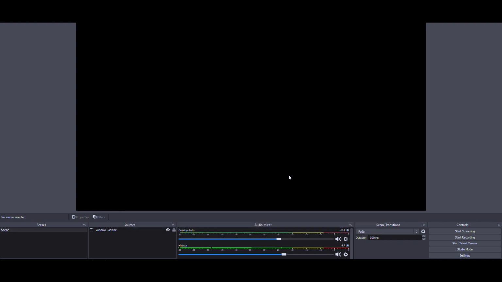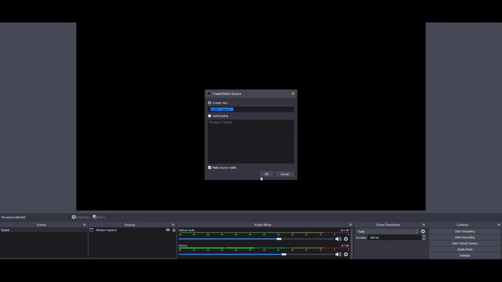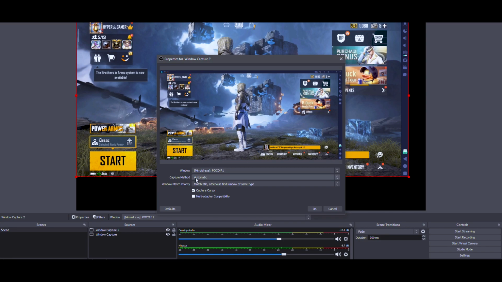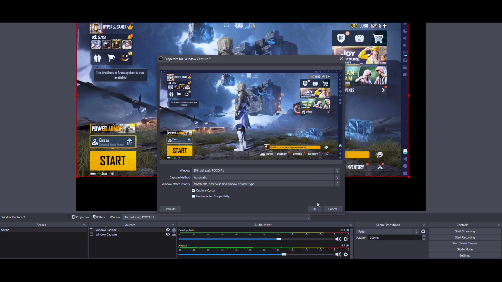Now that is the OBS setup part, but we still need to share the screen of your phone to OBS so that it can go on to YouTube. So over here you have an option called sources. Click on that and select window capture. You can name it whatever you want, hit OK, and then you will find over here Miroid. In this window just find Miroid and hit OK. You can enable or disable capture cursor, hit OK.